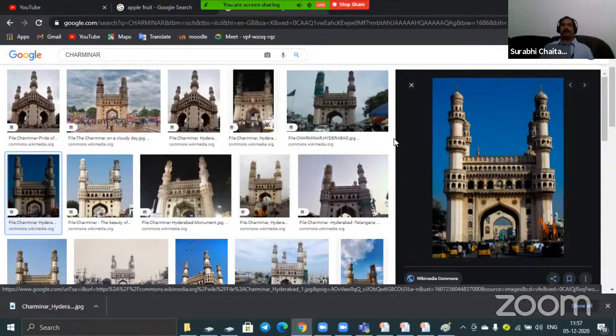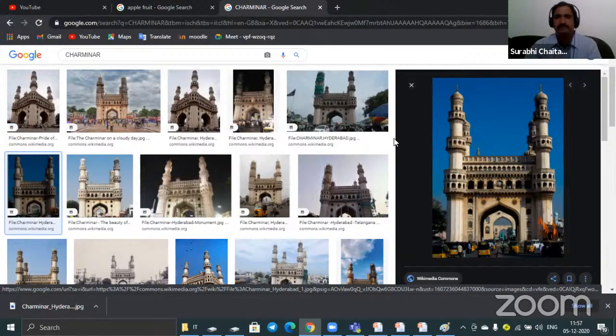Now this is where we can download our copyright free images, and we can reuse and retain them. They are Creative Commons licensed. We can share it. Absolutely no problem. Like this, we can download images. This is some practical I have shown.